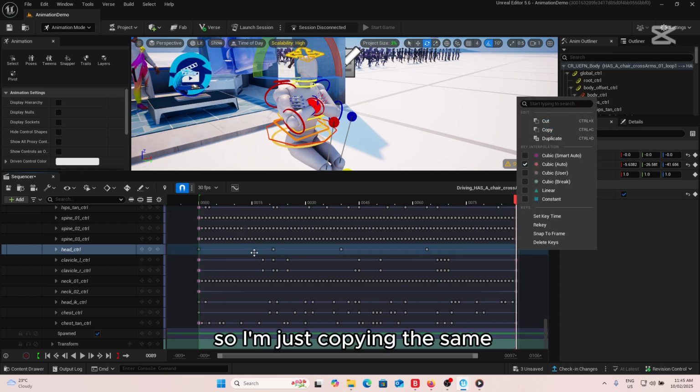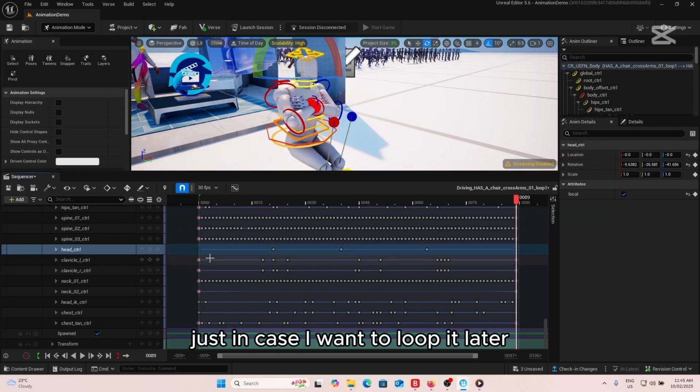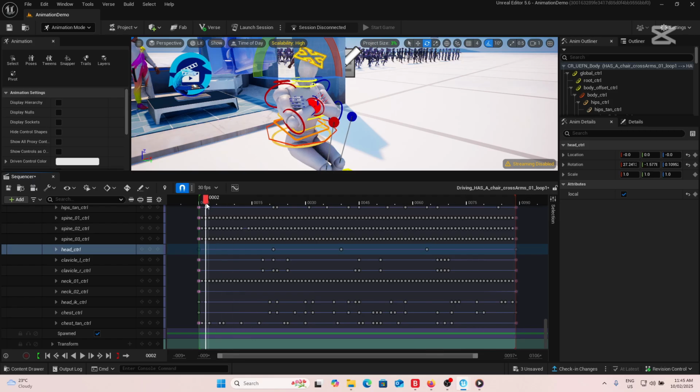So I'm just copying the same keyframe at the beginning and end of the sequence, just in case I want to loop it later. Cool.